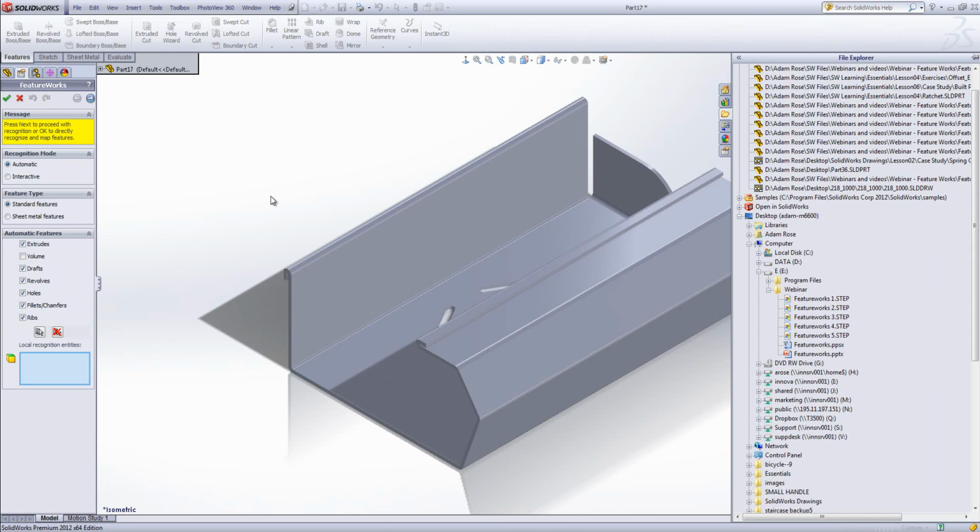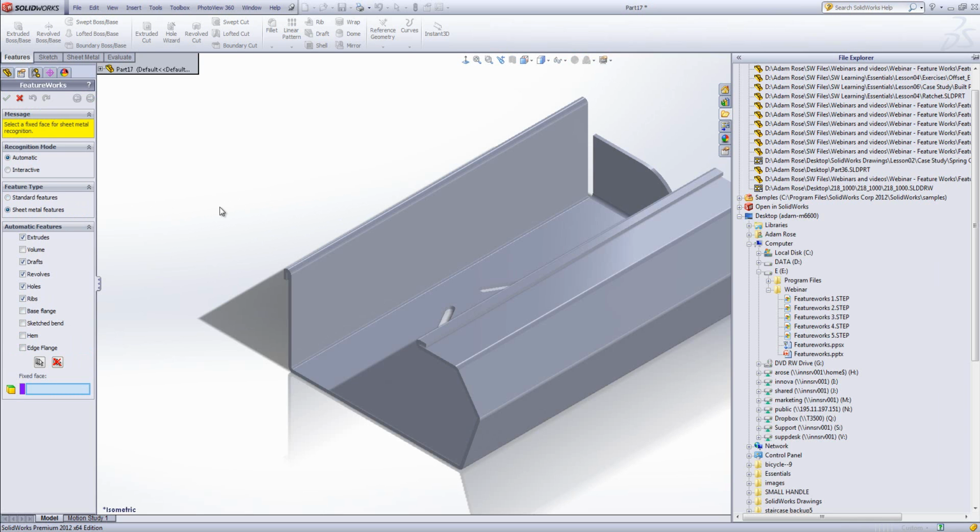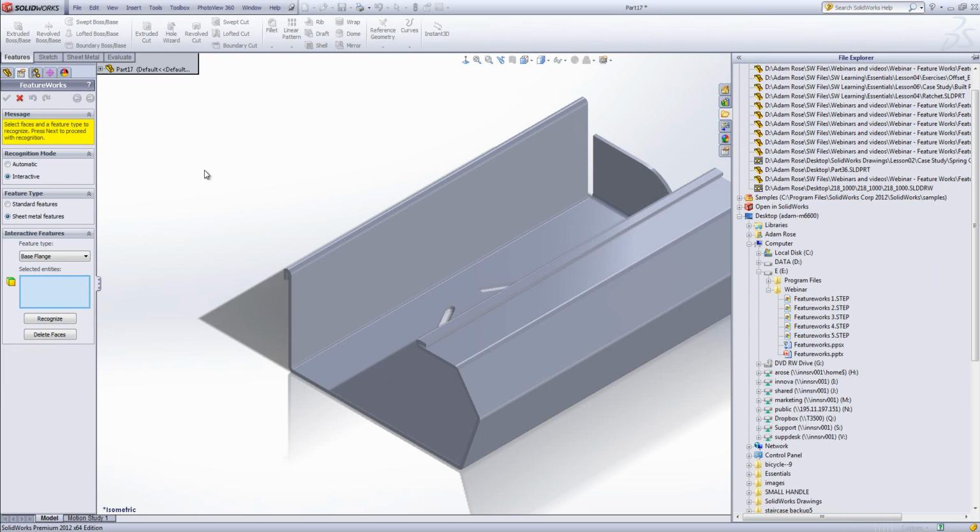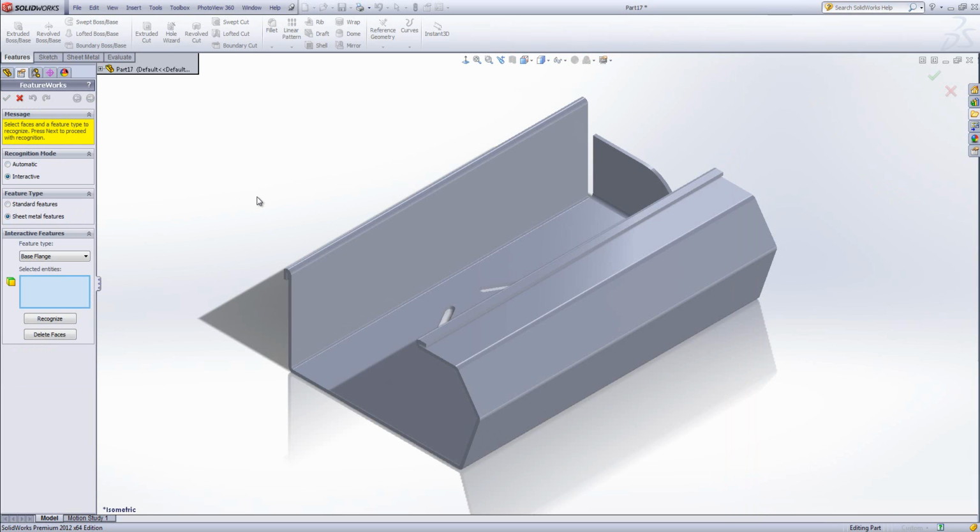So having opened up FeatureWorks a second time, what I'm going to do now is to switch to sheet metal features, and I'm going to show you how to work with this model in interactive mode. So in interactive mode, we can select from a list the available features we want to try and recognize. What we tend to do in interactive mode is just pick the items that we would have added last if we were actually constructing this design.